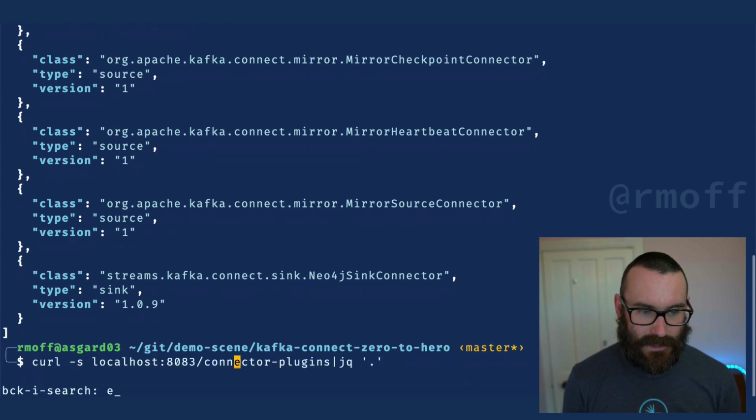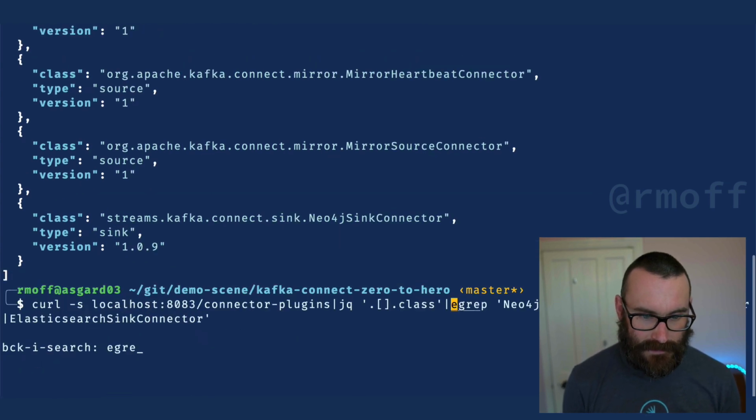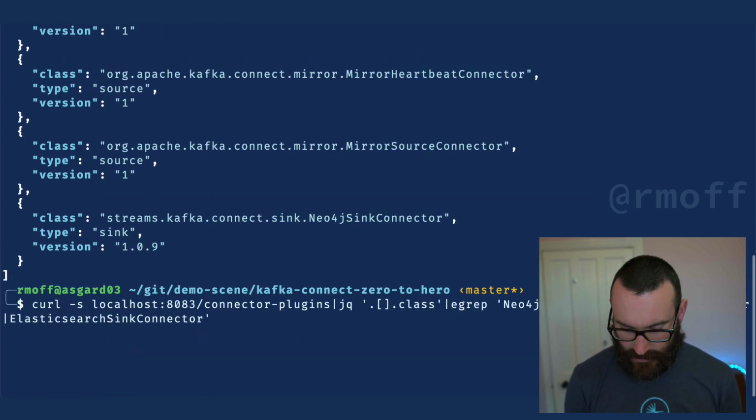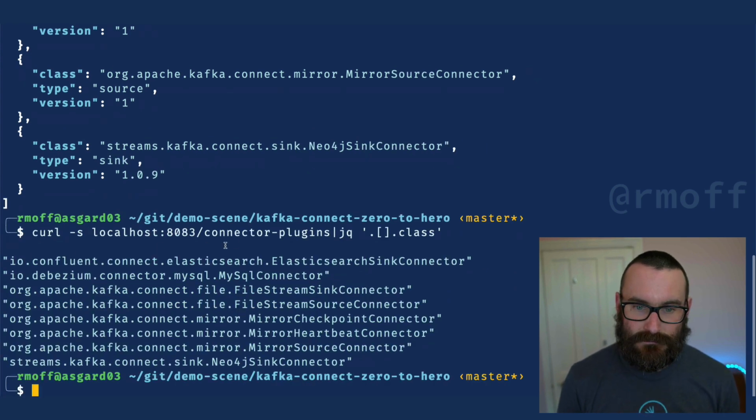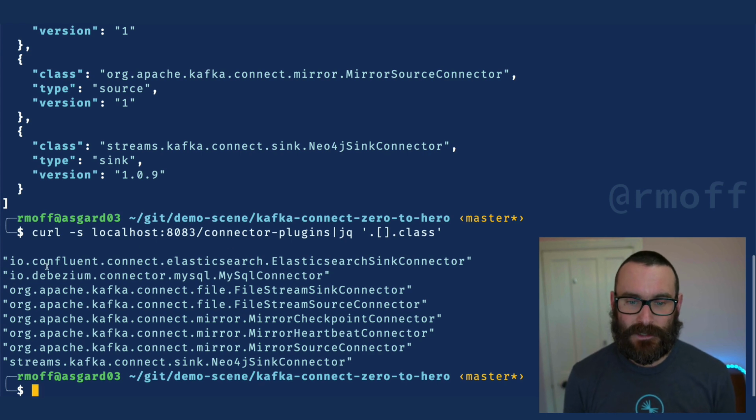If I cancel that and get this from my bash history, this time we're going to use jq just to say, for every single instance within the array of objects that comes back, just show the class. We now get this output. So which connector plugins are available on the cluster? These are the connector plugins on the cluster.